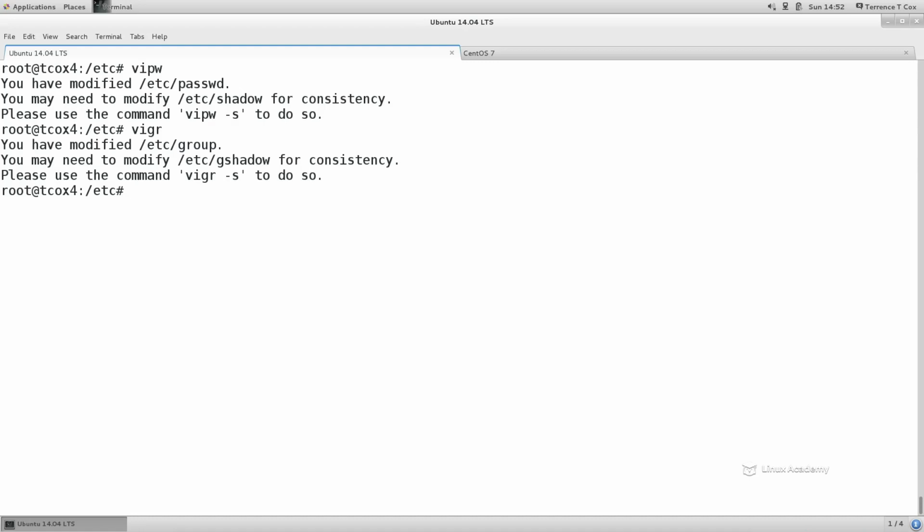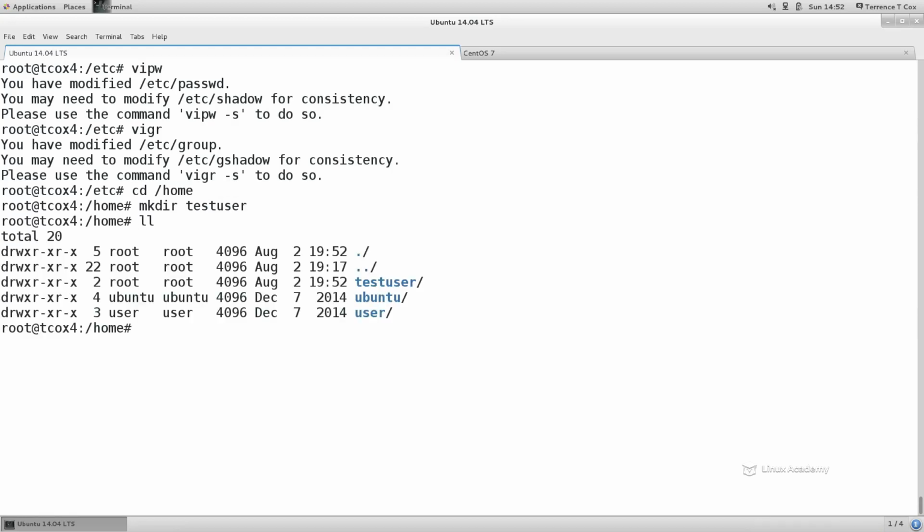So now we need to create the home directory of the user with the mkdir command, and this is one of the reasons why we're root. And then we'll copy files from the /etc/skel directory to the new home directory and change the ownership. So let's go to the home directory, and we'll make a directory called testuser. We'll see that right now it's owned by root, so we need to be careful about how that is.